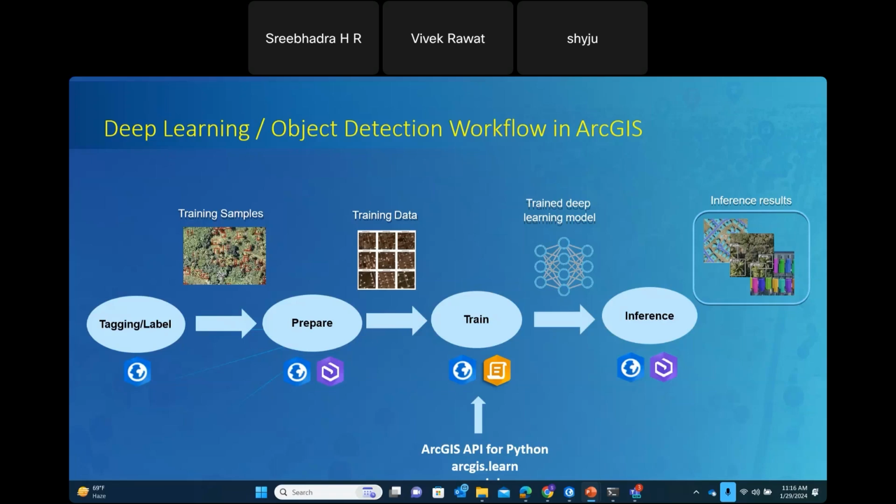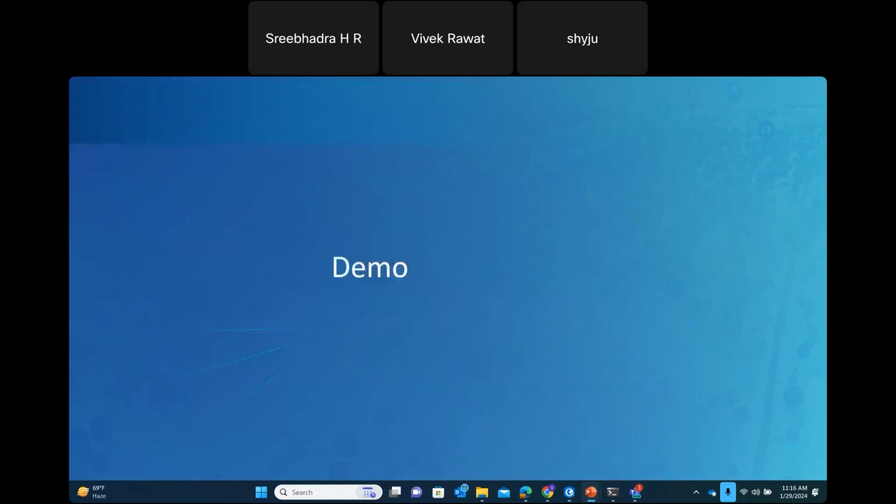And the output of this training within ArcGIS notebook is exactly similar to the output that you are getting from the geoprocessing tools in ArcGIS Pro for training your deep learning model. Yeah. So that is about some of the capabilities or Python overview within the ArcGIS platform. Now I'll be proceeding to the demonstration.